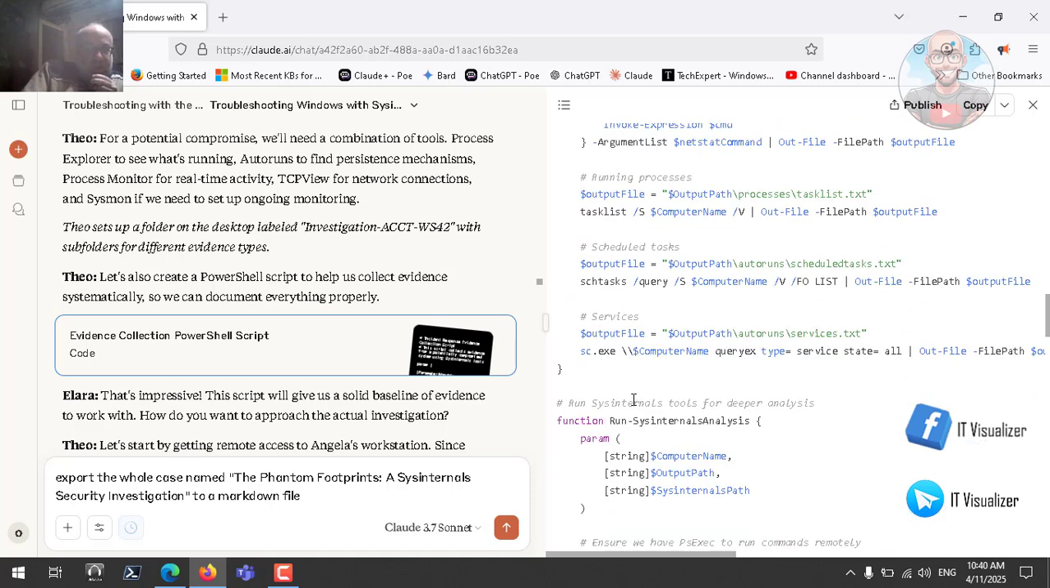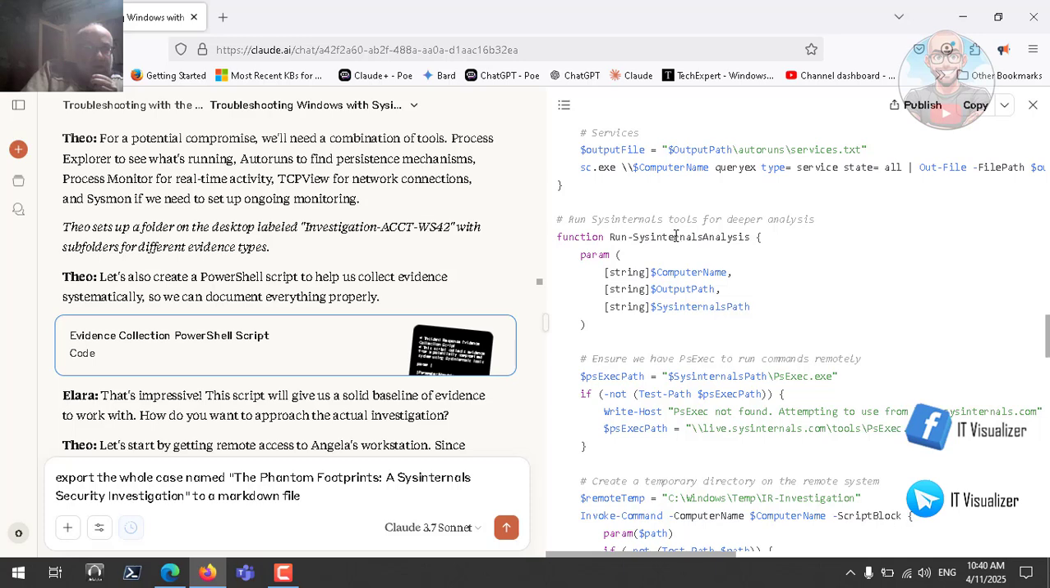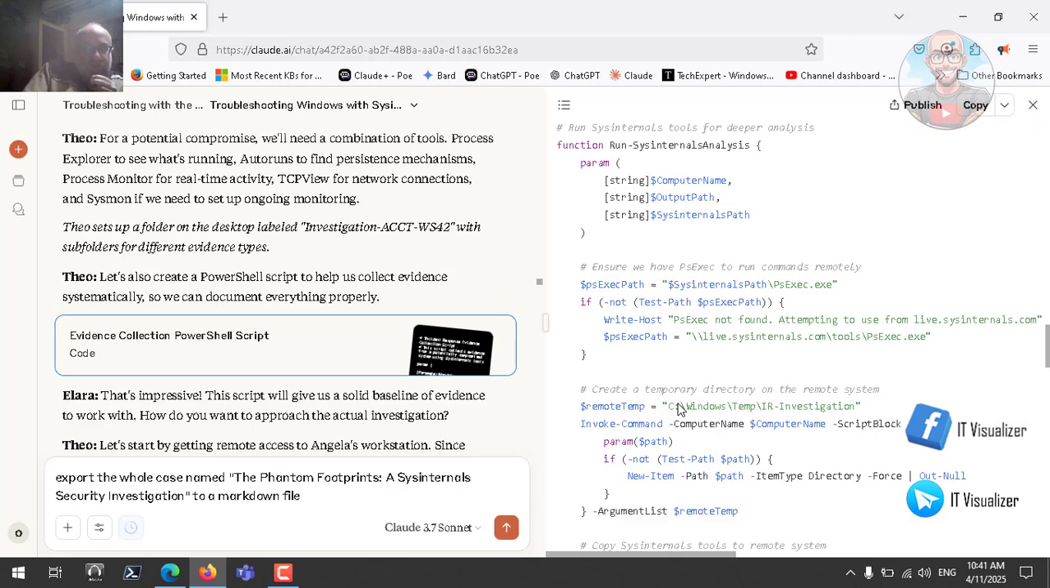Okay, and collecting data. Then we will go deeper by running Sysinternals suite for deeper analysis. Ensure we have PsExec to run commands remotely. Here he will have a script to make sure that he already has PsExec, I think, on his IT workstation, not the remote machine, okay? So this will download PsExec automatically so he can use it. Then create a temporary directory on the remote machine. So I think this will be for the logs.